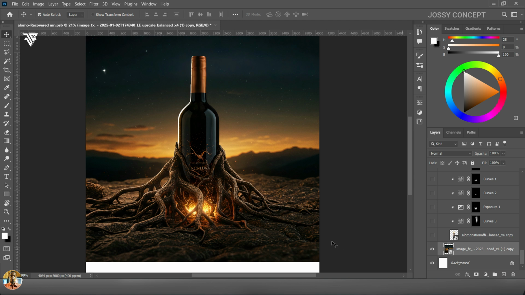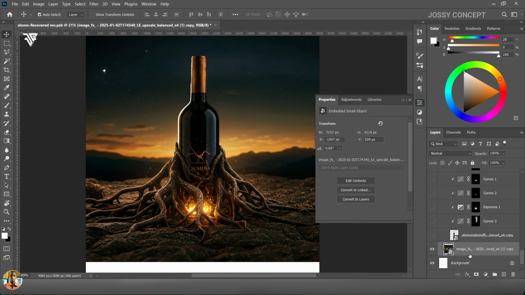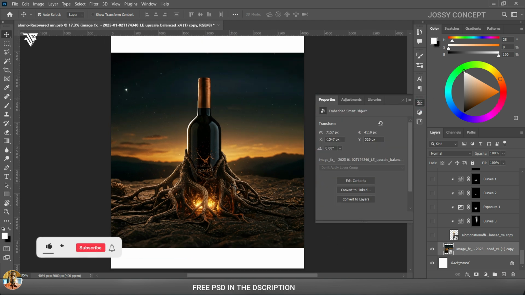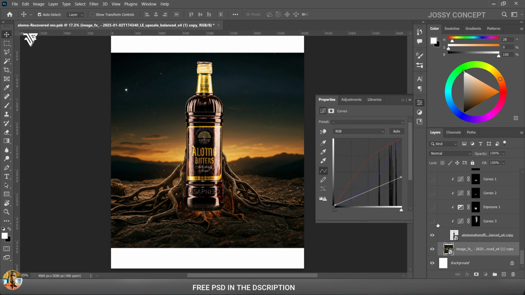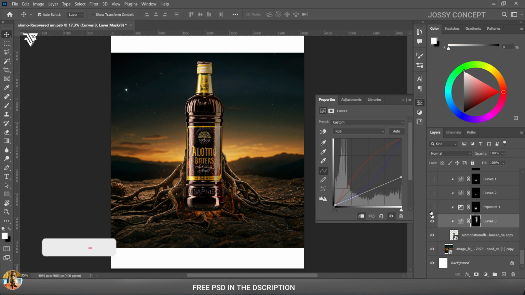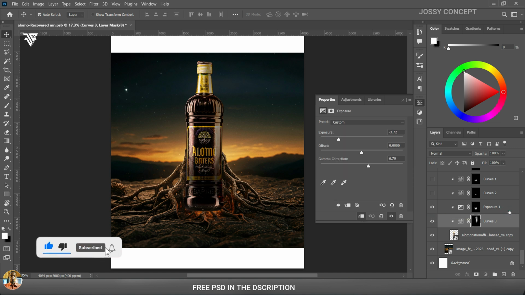So I started with this, so I generated this with image effects by Google. I have some videos talking about image effects. So I generated this with image effects, then I added the Alumo bottle here. Then I added curves. I added a curve adjustment. Added an exposure. So you can see the exposure.